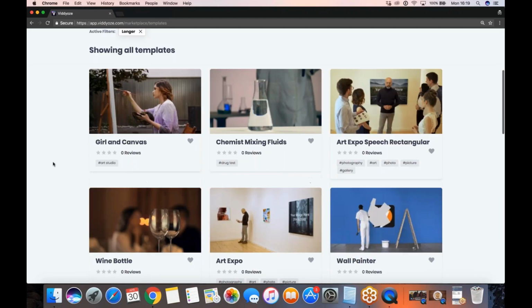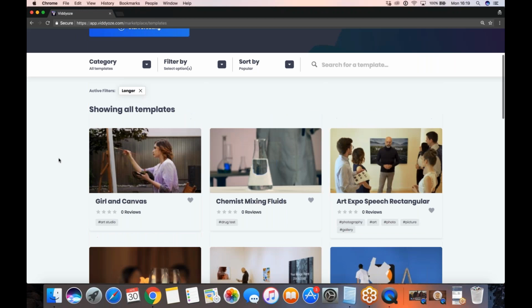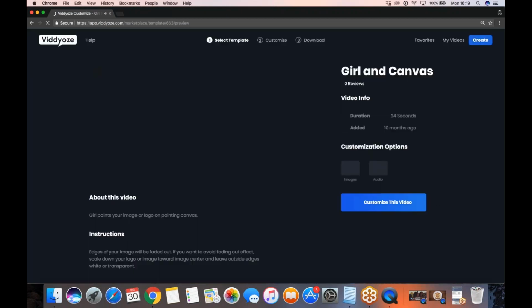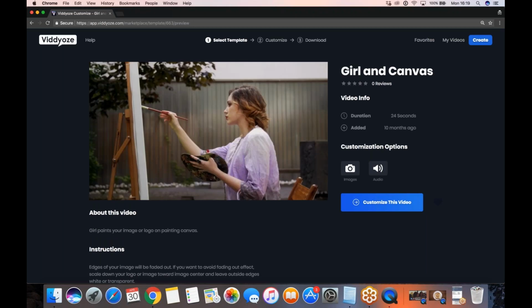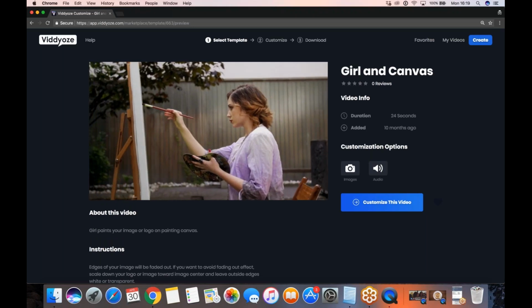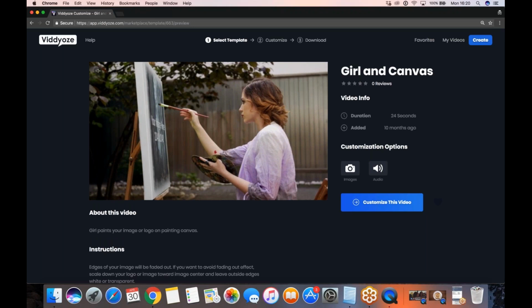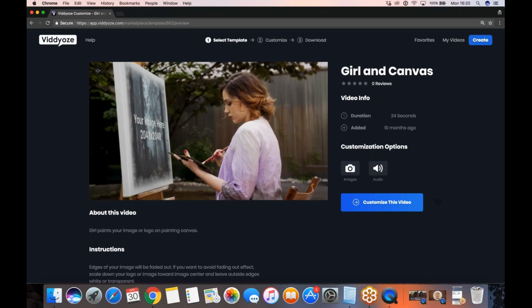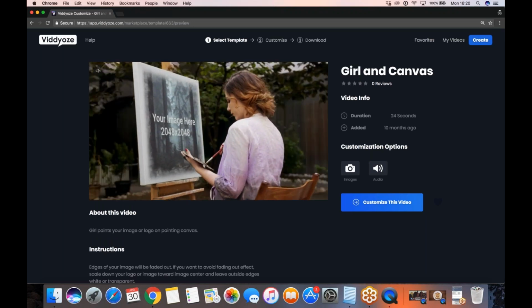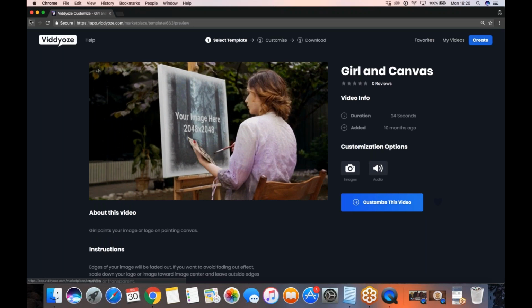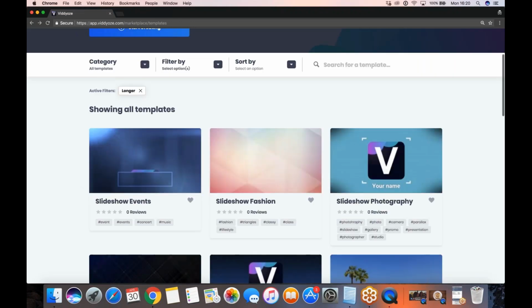You can see the templates here. So the girl with the canvas, which is one of our live action templates, is one of the most popular inside of this particular Viddyoze 3.0 account. This is a really cool animation where you can put your image, or whatever image, onto that canvas in 3D space. Very cool indeed. And you can also filter by feedback, score, and count as well.